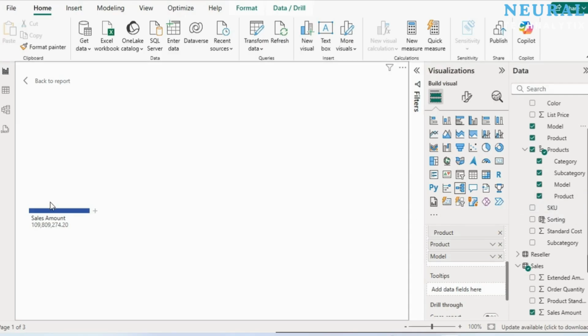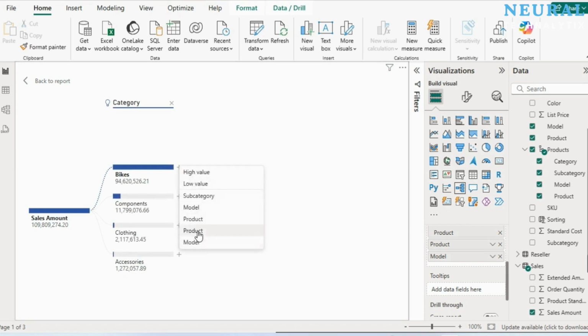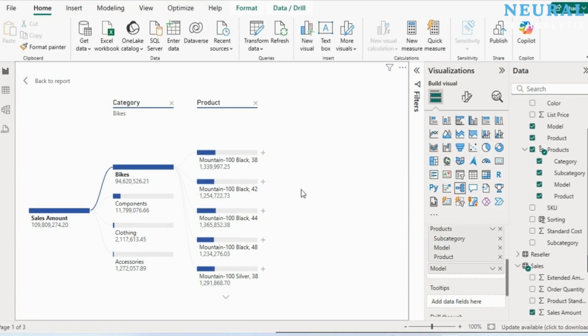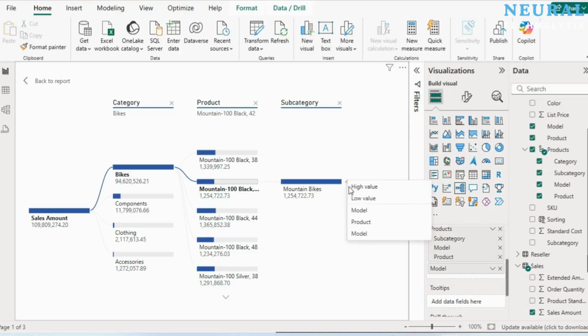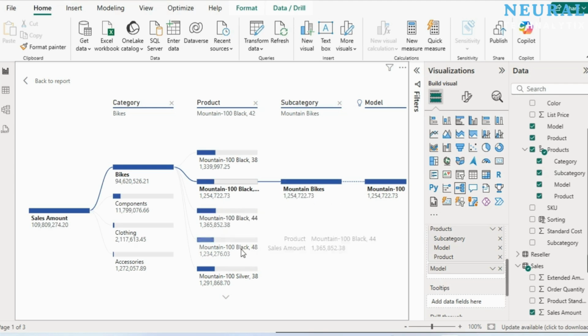Click on the plus icon in the visual to expand the tree. You can choose dimensions manually or select AI splits to let Power BI decide the most impactful breakdown. Then interactive analysis. Keep drilling down to find patterns, outliers, and performance insights, all within a few clicks.